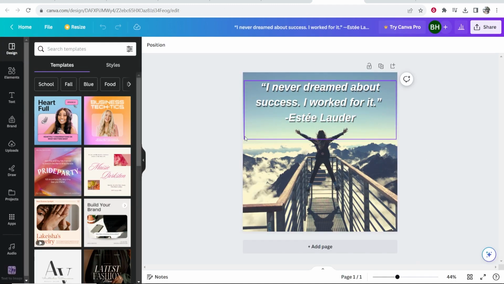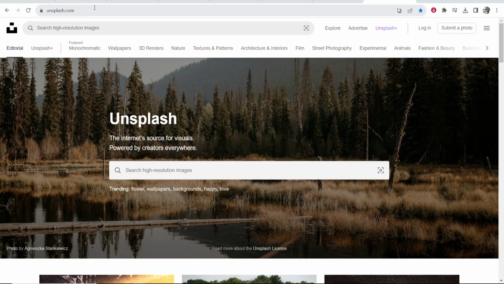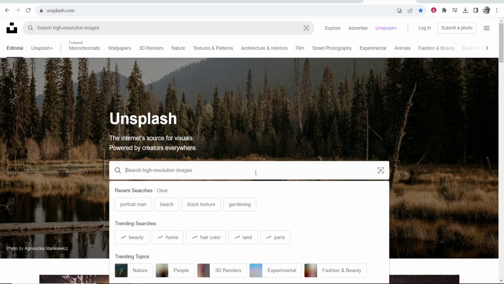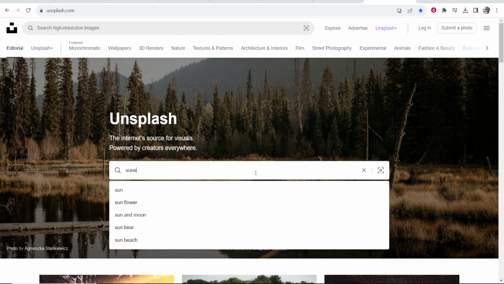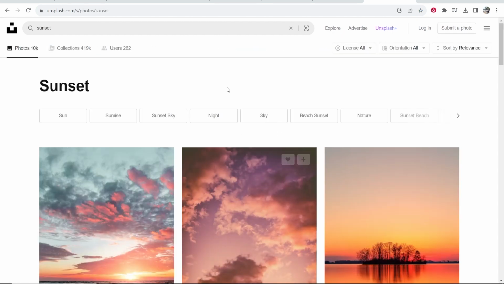So what I'm going to do is I'm going to first find the image that I want to add. Now, it's better to have the image on your computer and then you can get it onto Canva very easily. So I'm going to find an image on unsplash.com. Unsplash is a great website to find royalty-free images. I'm just going to go ahead and search here for sunset, and we'll find a perfect image.